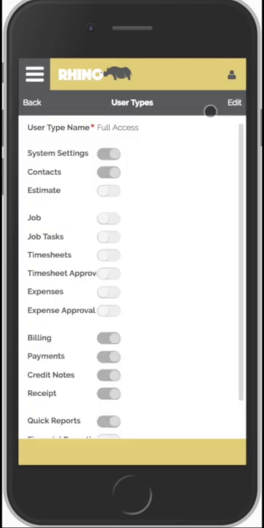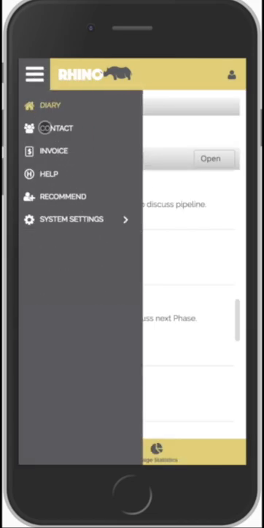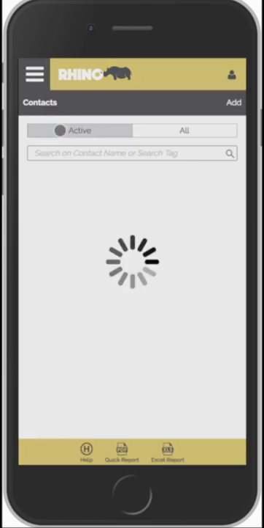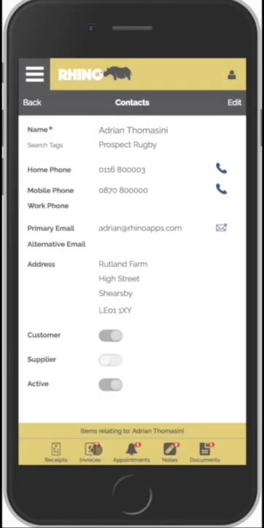So if I now click on save and I go back to the menu, I can see my app is really simple. I've just got contacts and invoicing, and if I click on a contact and I view a contact, I can see invoicing and receipts.